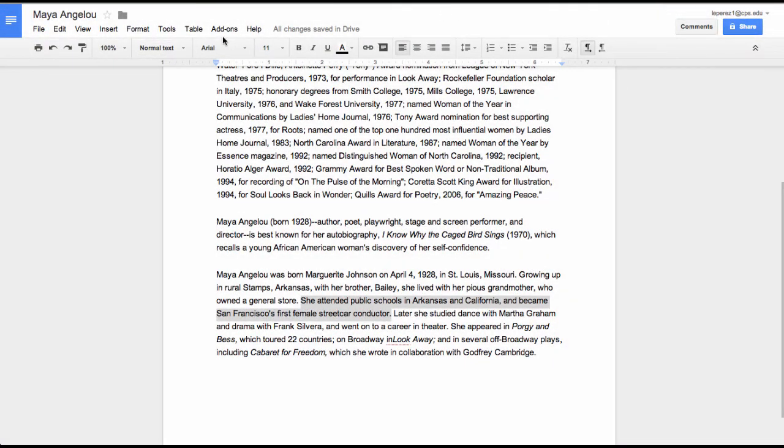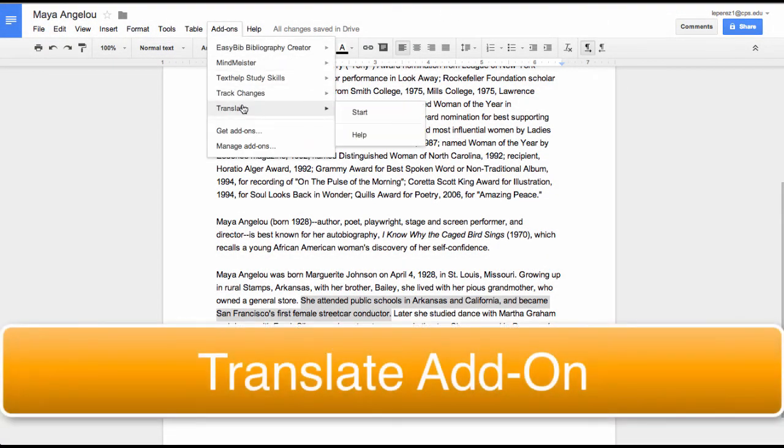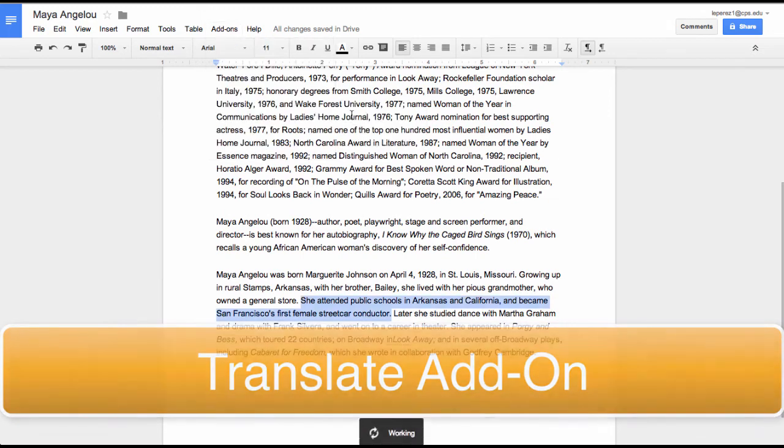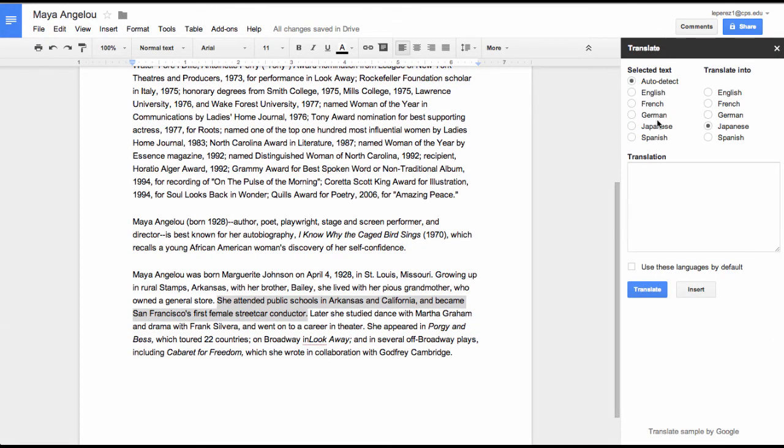Let's take a look at the add-on Google Translate. I'm going to select that and start. It brings up the toolbar for it. Translate can be very useful for your EL students who may need a little additional support for words or sentences that they don't know. Also for your world language students.